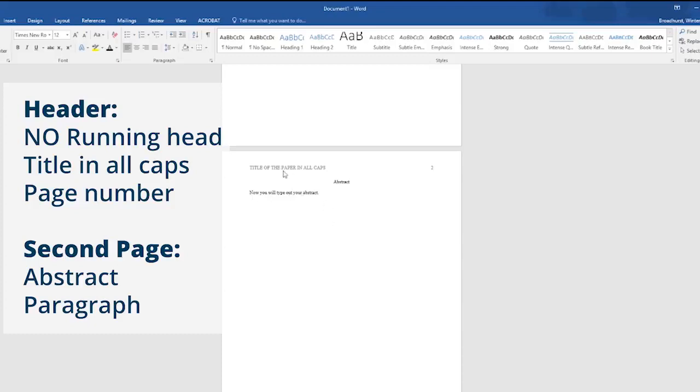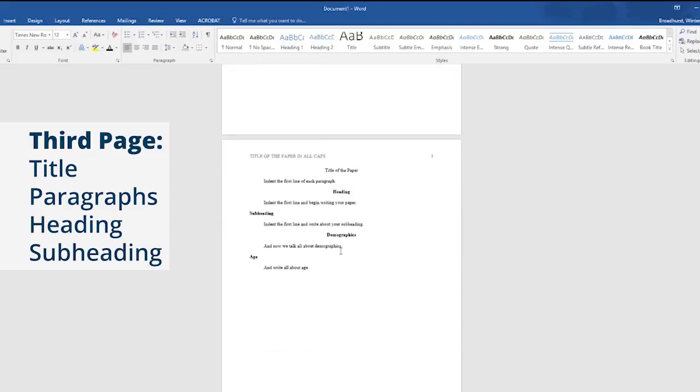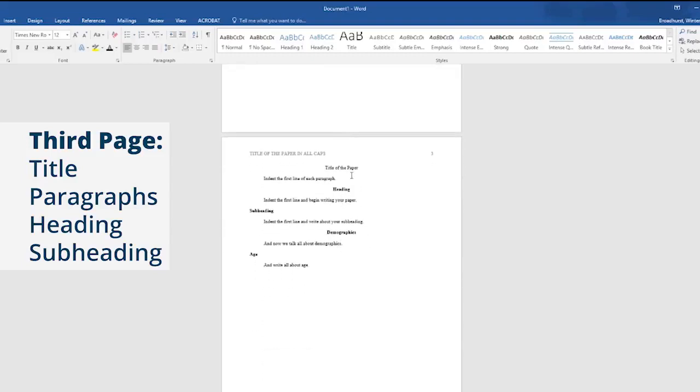And our header now reads title of the paper in all caps, no running head, and it has our page number. So then our next page, we have title of the paper again, and then we indent the first line of each paragraph from now on. And then we also can include headings and subheadings. And this is what they might look like in your paper. Demographics, and then you talk all about demographics. Age, talk all about age.